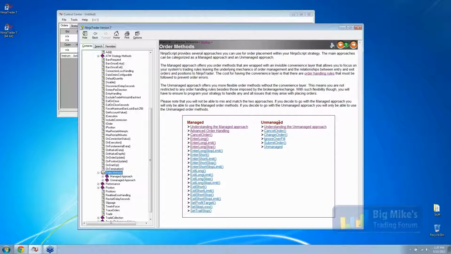Now, the benefit of the unmanaged approach versus the two managed approaches is that the unmanaged approach allows the most flexibility in how you can program a strategy, while the managed approaches allow you the most convenience in programming your strategy. So there's a trade-off decision to be made here.